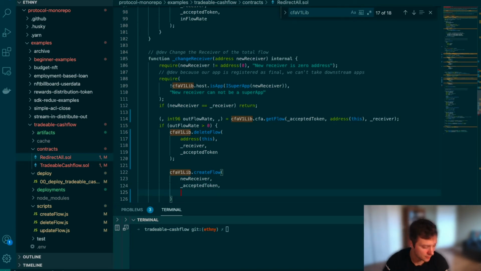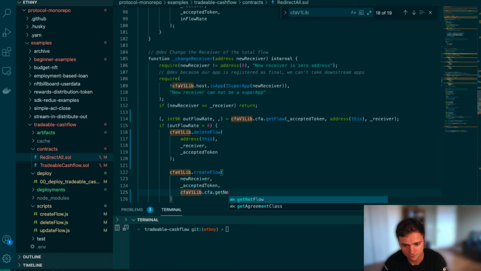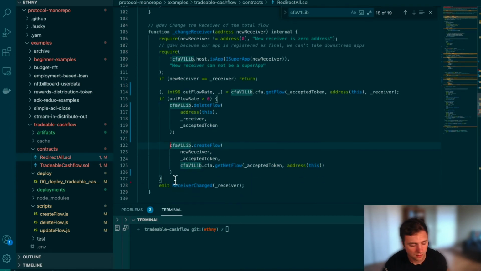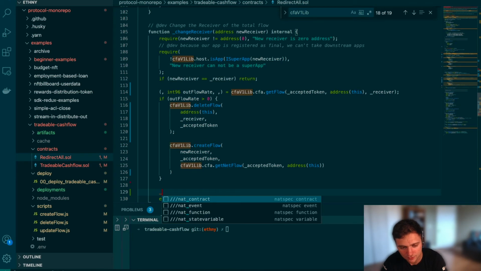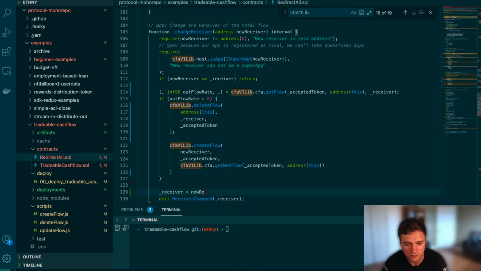And then we also need to get the flow rate. So we need to figure out what the net flow rate into the contract is after the deletion happens, right? If the outflow is just deleted, the net flow rate is going to give us the total amount coming into the contract. So here what we can do is call CFA v1 lib.cfa.getNetFlow. And the parameters here will be the accepted token and address of this, okay? And finally, we need to set the receiver equal to the new receiver to make sure that's updated for future iterations.